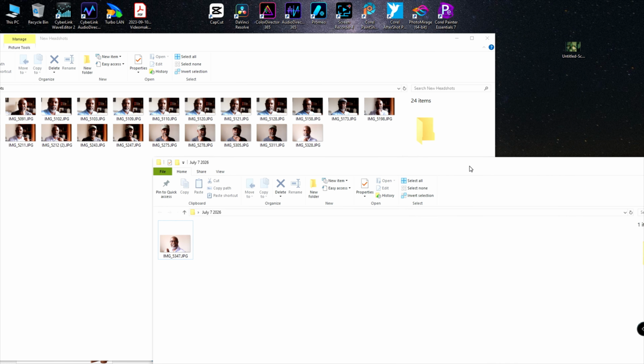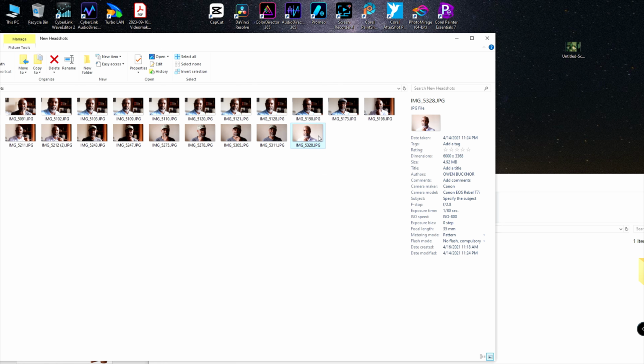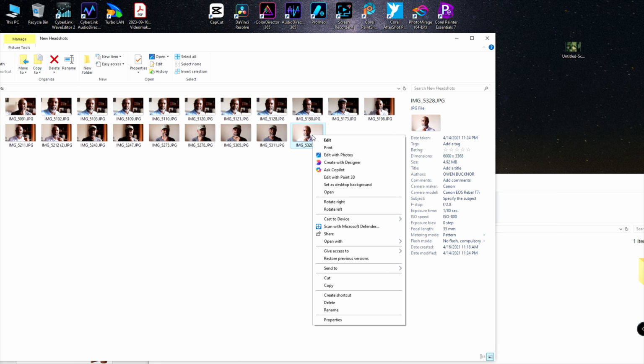Let me just put it here so we can see both folders at the same time. Let me try this one. I'm going to copy. So to copy, you're going to right click on the mouse. Not left click this time. You're going to make one right click on the right side of the mouse, okay?